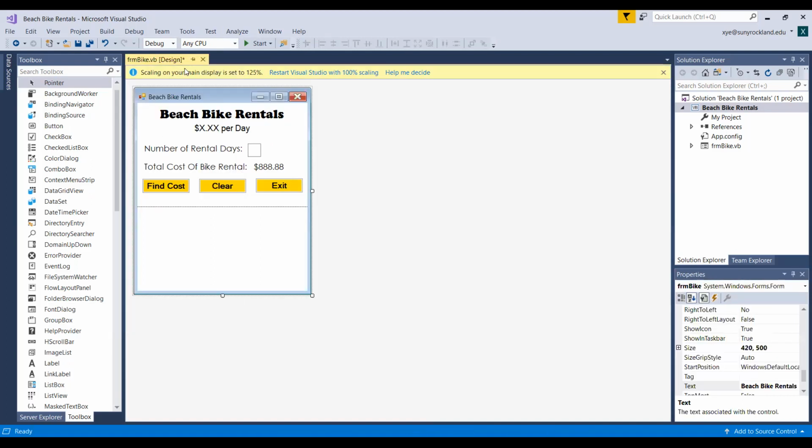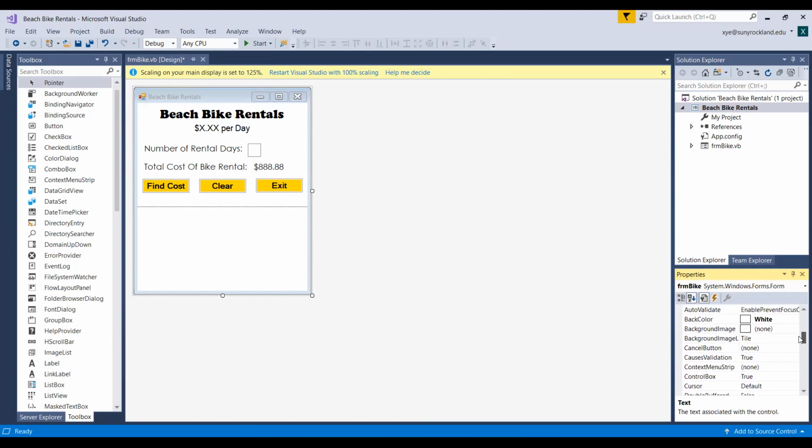Okay, I'm sorry, I should have. With the form selected, we have to go to the accept button property. There is a property called accept button. Right now it's none, so we can click this. As you can see, you have three choices, and we're going to make button cost the accept button. So we assign the accept button right here.